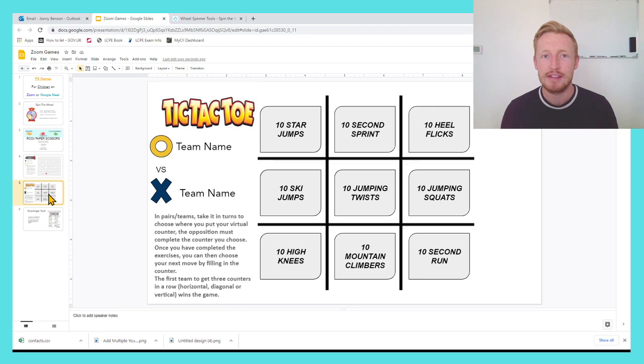Our next game is in a similar vein. It's noughts and crosses or tic-tac-toe. Again, you just create the 3x3 grid. You can fill in the activities that the team needs to complete in order to put their counter in that space. And you might decide to put some more challenging ones in the middle if that's going to be the more popular place to go. But again, it's up to you.